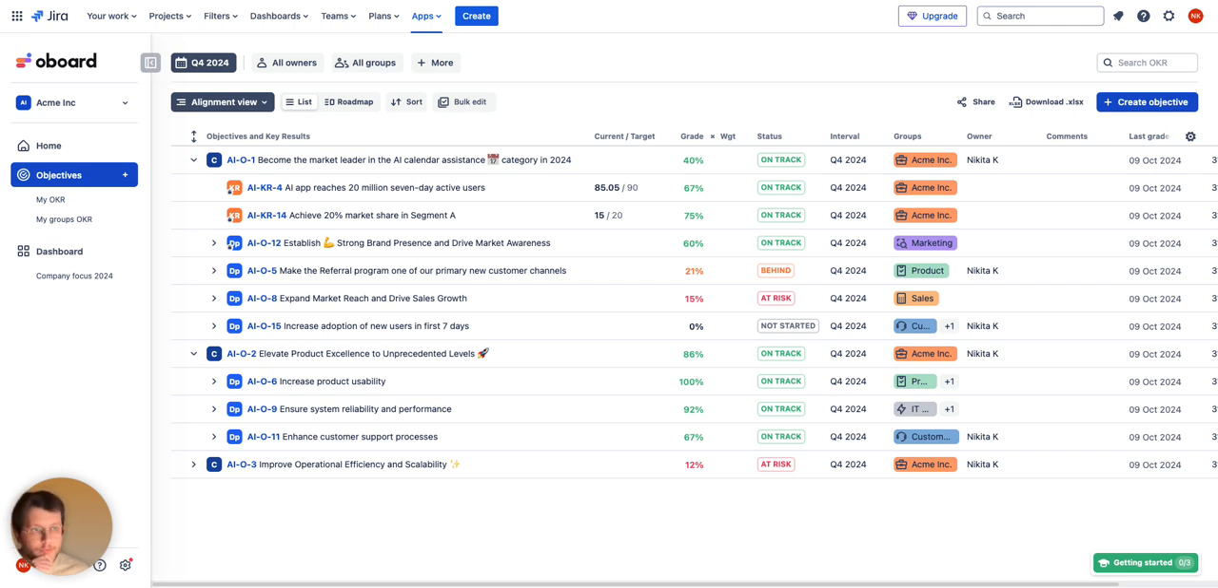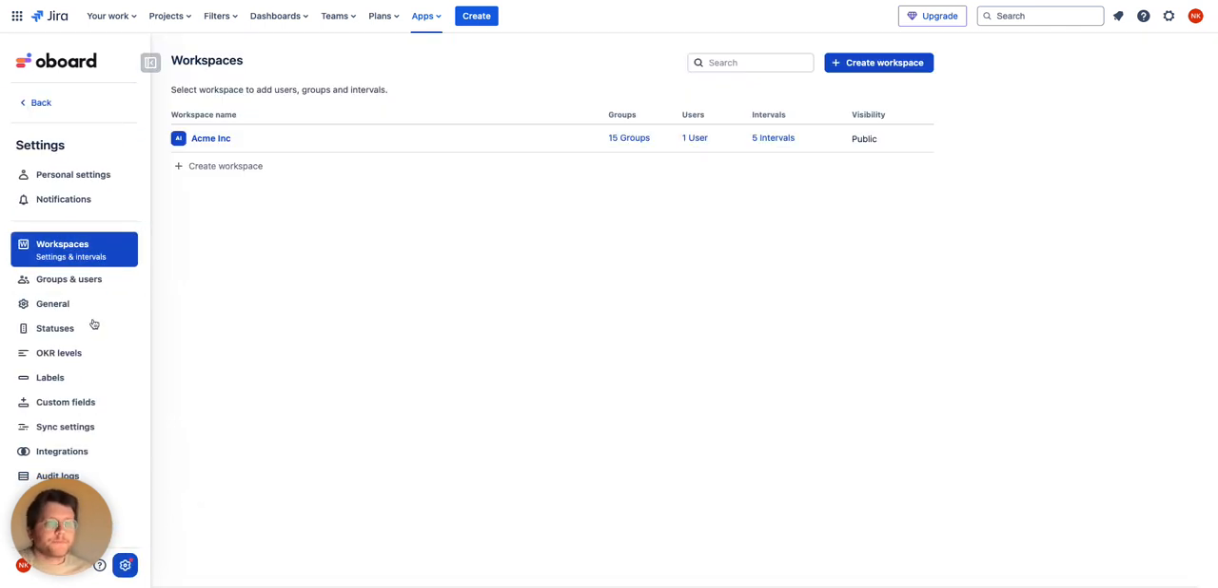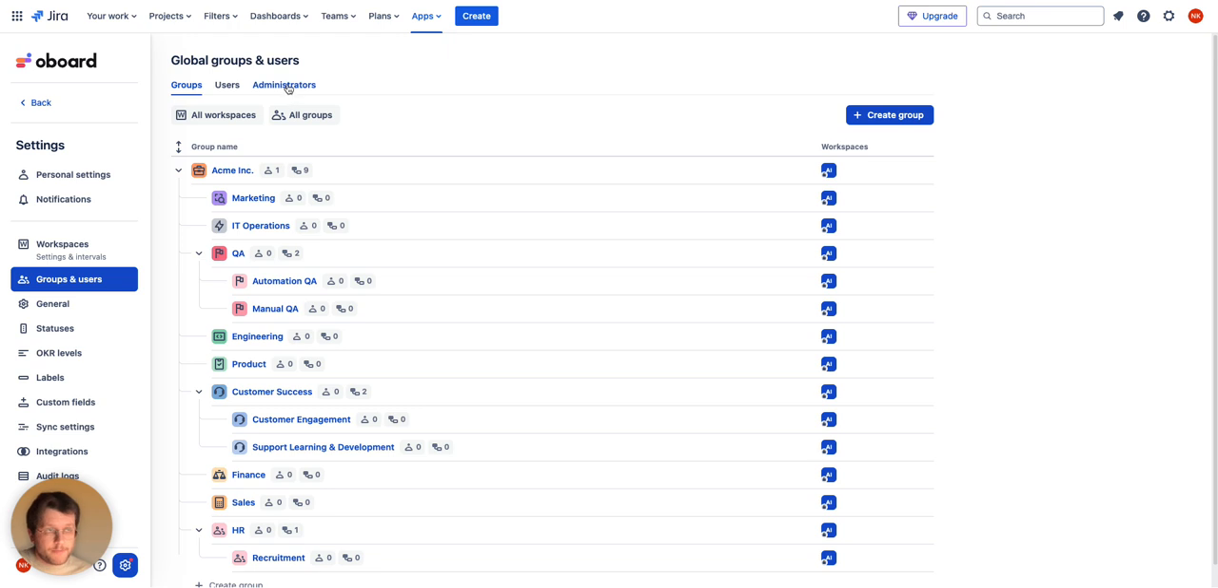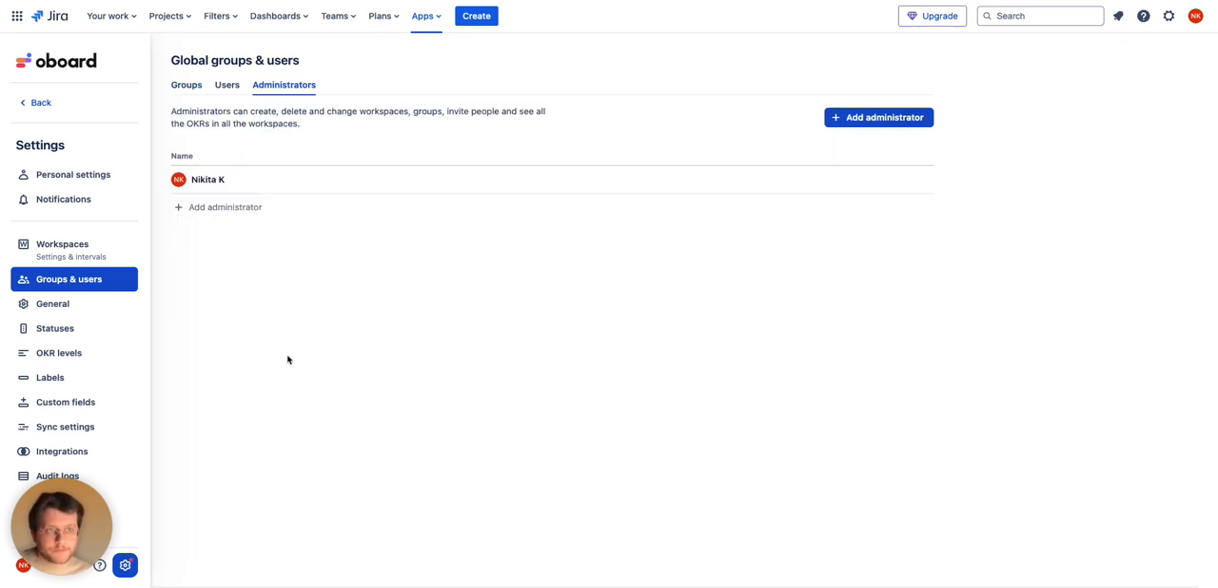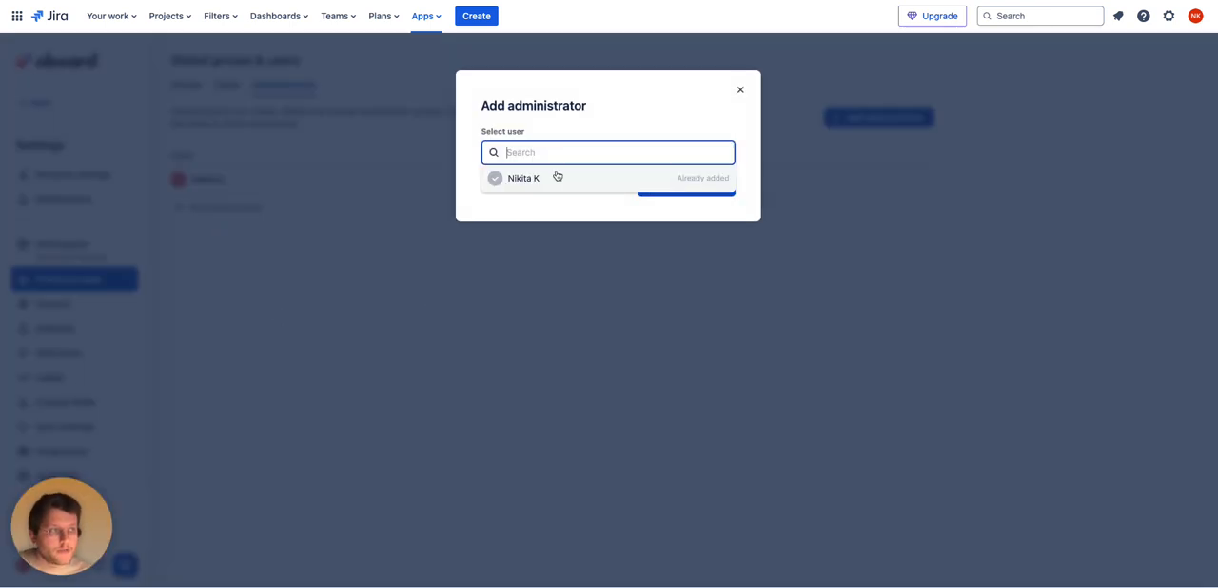Now, next, the app is installed. What are the most important first steps to do? First, you would need to assign more people to admins in case you need it. How to do it? You go to settings, you go to groups and users, and here select the administrators tab. Here click add administrator, and now you can add more app admins.